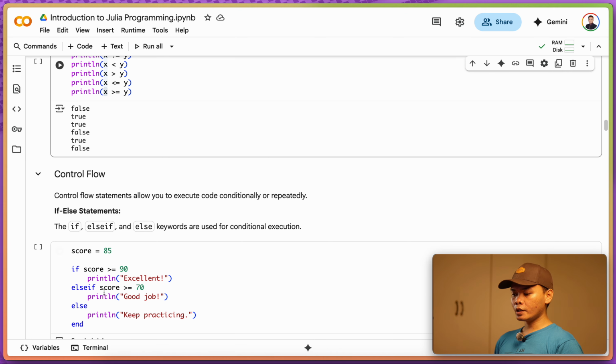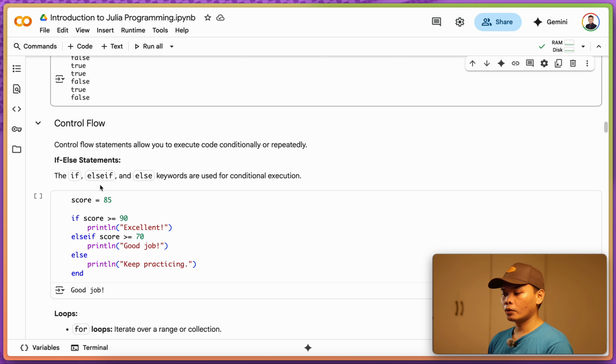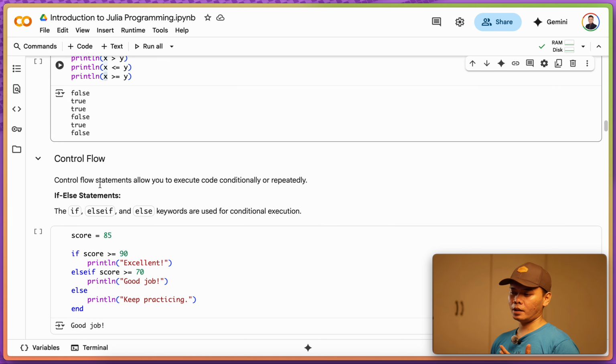Now, let's proceed and use that comparison operator for the control flow. So for control flow, I guess for this one, let's just have it as a separate video.